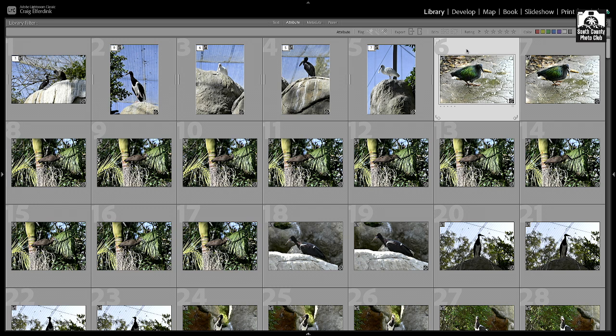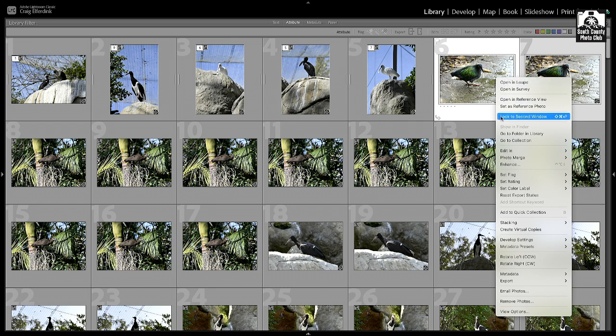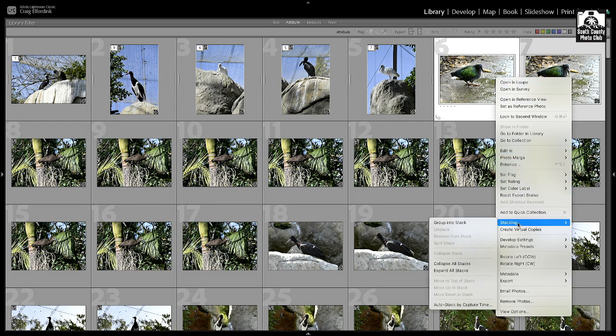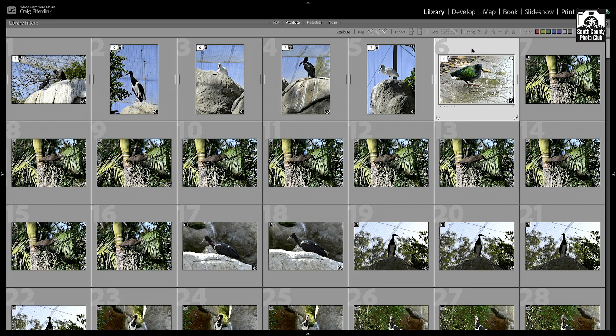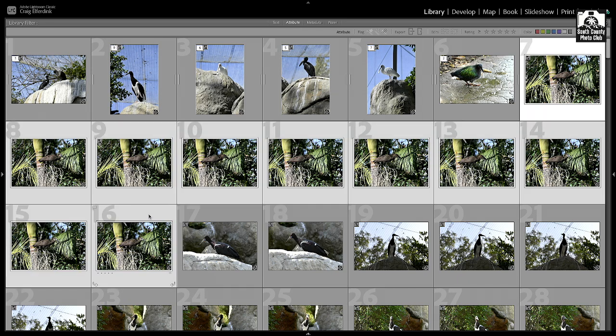Well, what if you select those two, and then right click, you can go to stacking, group into stacks. I mean, it's another way to do it. All these shortcuts, I have a really hard time even trying to remember them all. It's much easier to right click and just choose. Yeah, exactly.